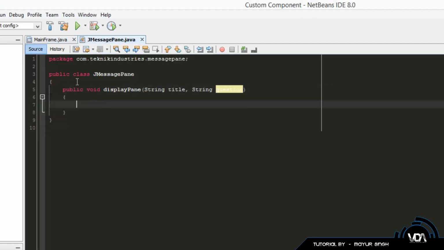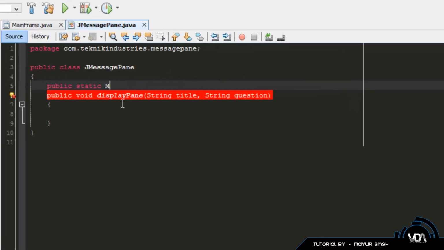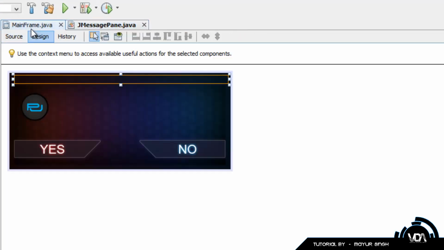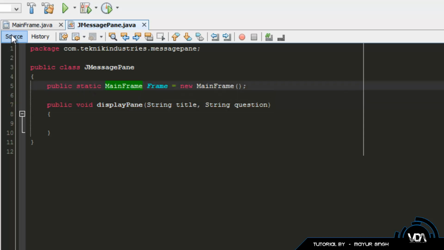Before we get into the method, we want to leave a space after public class JMessagePane, and then create a public static mainframe. The mainframe is the same name as our frame. You can see it's called mainframe.java. Then just give it a name, so we're going to name it frame equals new mainframe. We're creating an object of the mainframe class, which contains our GUI. Then we're simply going to say frame.setVisible(true), so that you can actually see the frame.